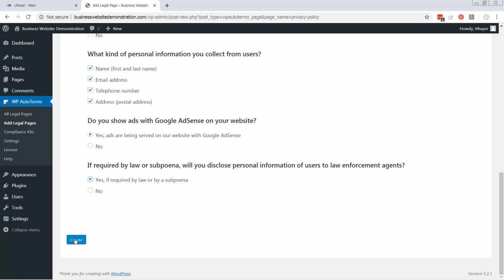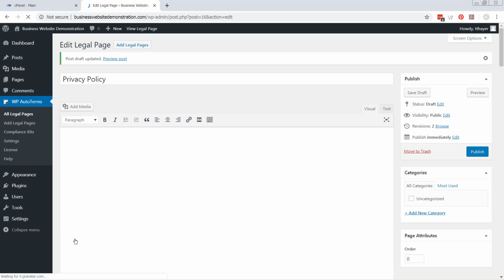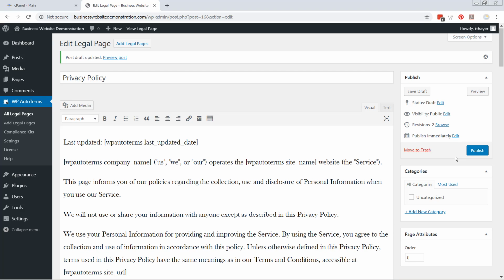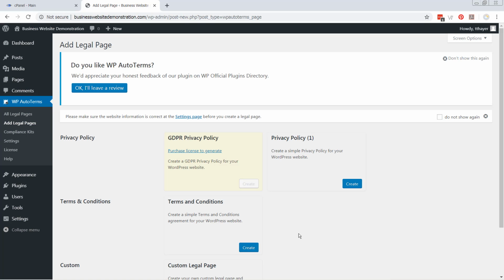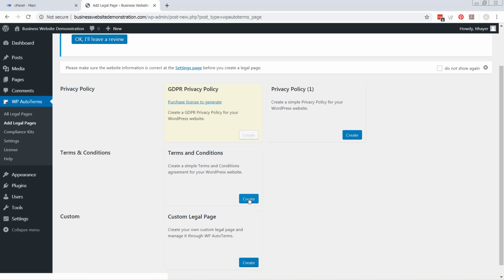So now I'm going to click on create. The privacy policy has now been created. Now the key here is to click publish. Okay? So now it's been published and that's in place. So now we want to go back and add another legal page, and the one we want to add is terms and conditions.